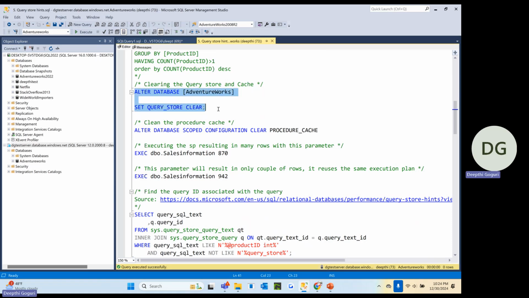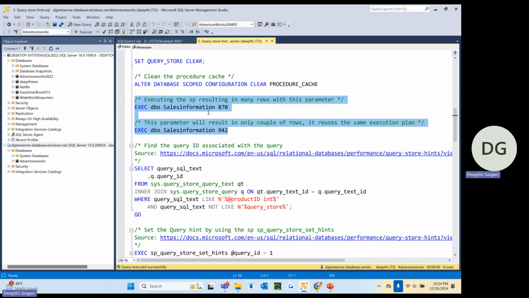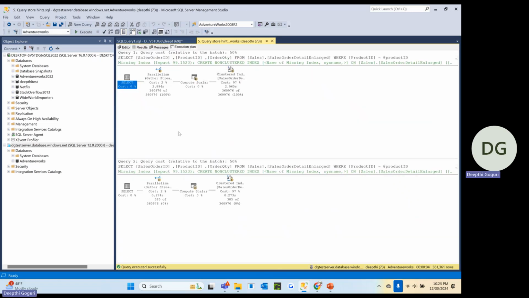I'm going to clear out the query store here, and then also clear out the procedure cache. So I have created the stored procedure, and now I'm going to execute it with two different parameters, the same stored procedure. I created the stored procedure and I'm running this execution for the first time after creating it. Now let me enable the execution plan and execute it. The query is running, so let's see the execution plan.